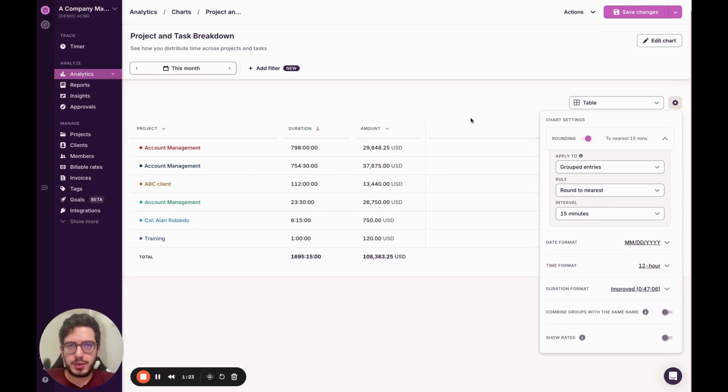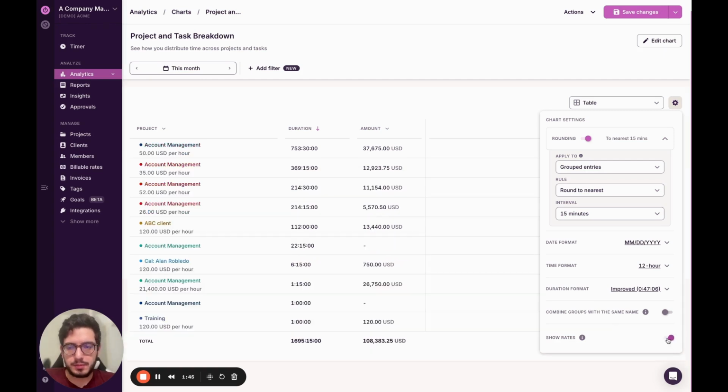But also pay attention to two specific things. If one of your projects, clients, or whatever entity you're rounding has multiple different billable rates, for example, a project may have people with different billable rates, it will round the sum of each individual billable rate. So you can also apply show rates here so you can exactly see where the rounding is being applied.